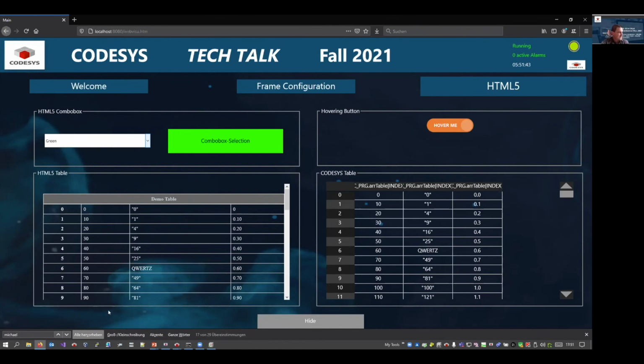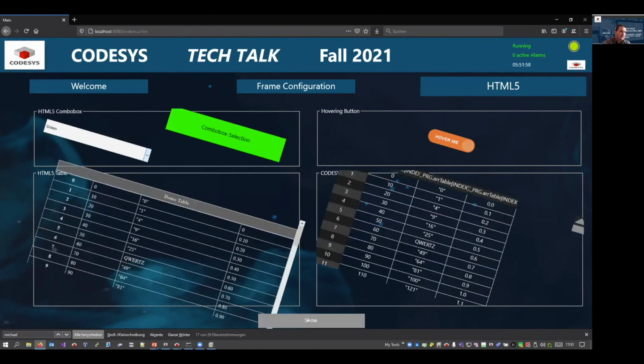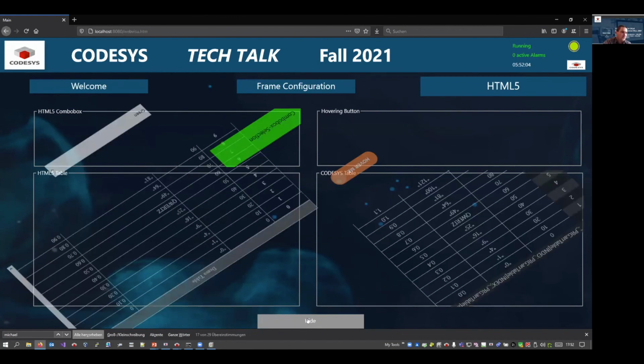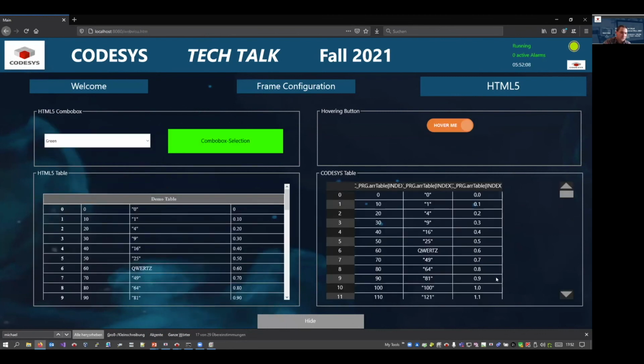And those HTML5 based elements are embedded just like the usual CODESYS elements, so it's possible to hide them and to animate them. So when I press this hide button here, we also see an animation effect. They simply rotate out and fade out, and this is possible for the CODESYS based table as well as for these HTML5 based elements.